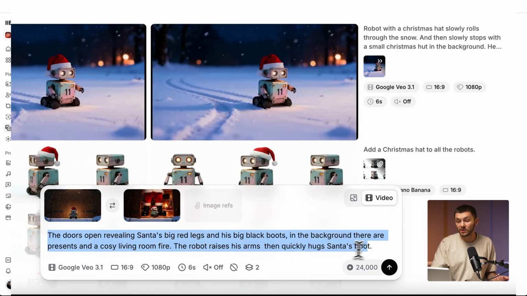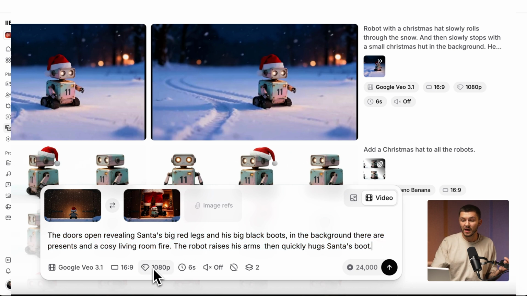And this time the prompt was the following: the doors open, revealing Santa's big red legs and his big black boots. In the background, there's presents and a cozy living room fire. The robot raises his arms, then quickly hugs Santa's boot. And then again, make sure that I do at least 6 seconds. I generate at 1080p and 2 variations, and then hit send.